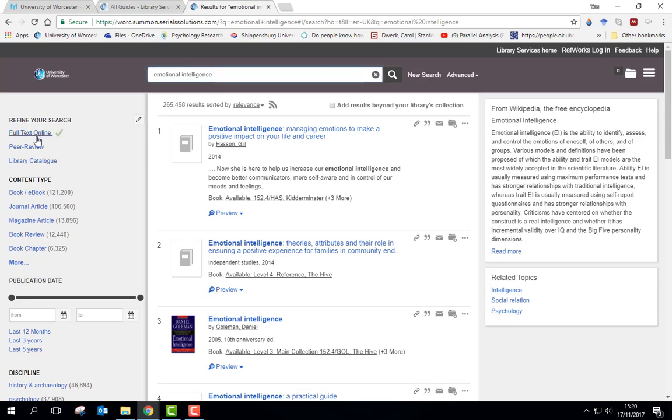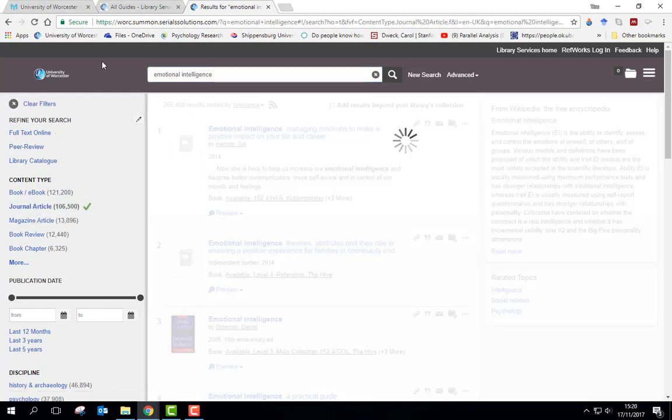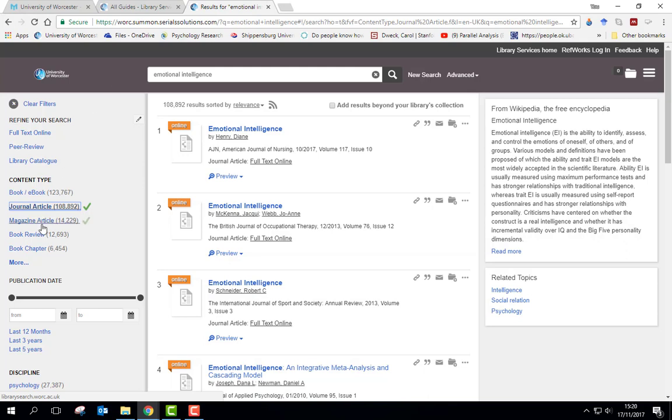We might do that by perhaps only looking for the moment at journal articles, so we'll select journal articles. A reason for focusing on journal articles is that we have the best bet of finding the most up-to-date information from a journal article because of the time lag in publishing books. So if we want the really cutting-edge material, we're more likely to find that in a journal article than with books.